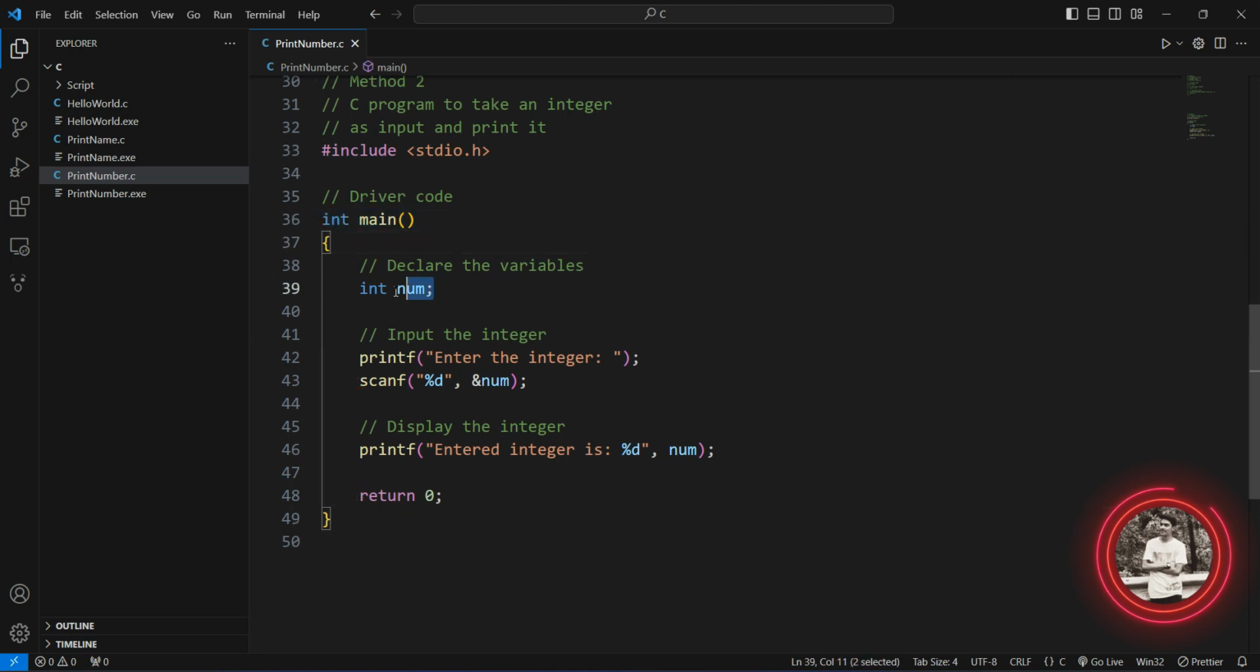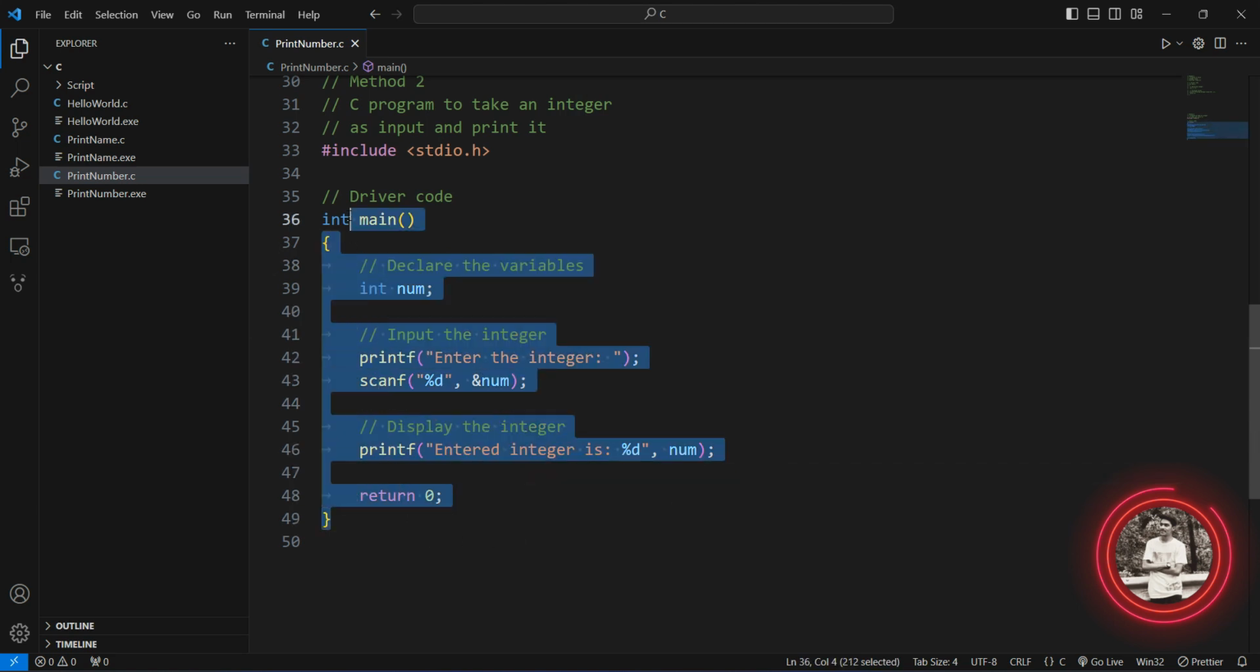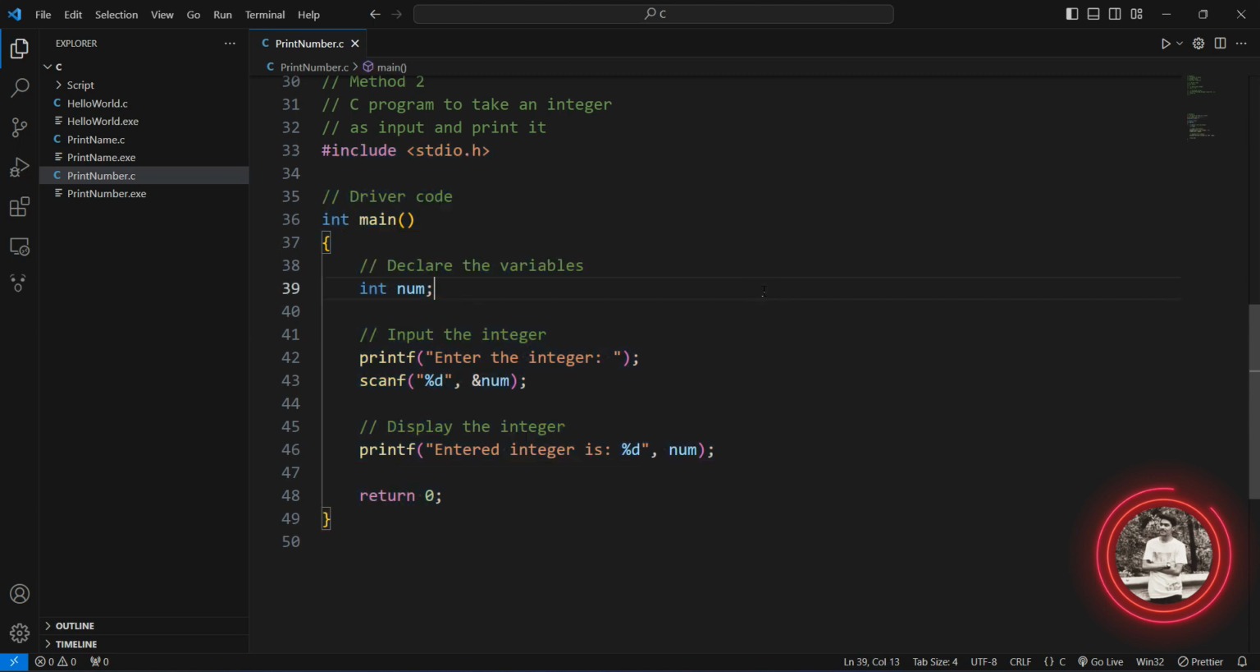Here, we declare an integer variable num. Next, we prompt the user to enter an integer using the printf function and take the input using the scanf function. Finally, we display the entered integer using another printf statement. This interaction with the user opens up endless possibilities for dynamic and user-friendly programs.